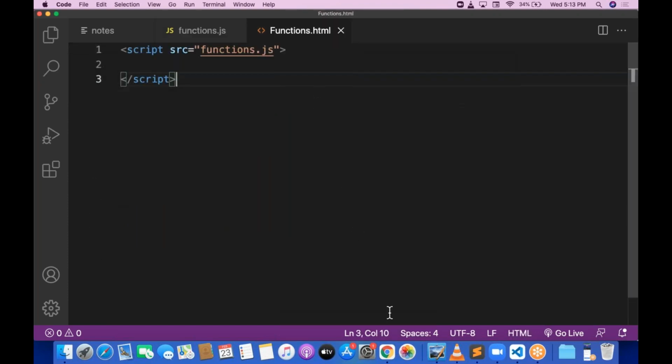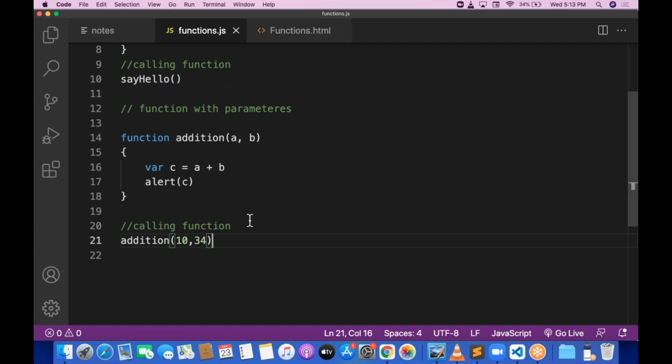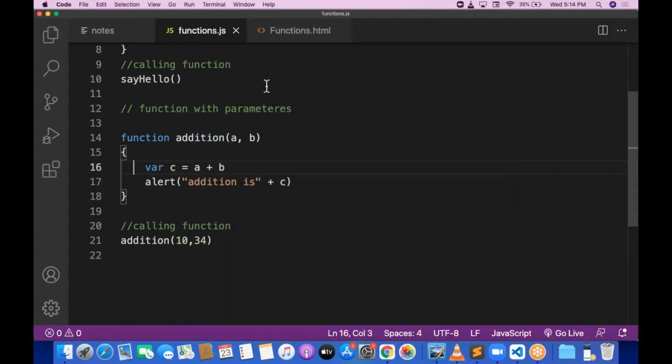Okay. Now you see the output of the browser. So the first function is hello, function calling. That is okay. And immediately one more function got executed. That function gave 44. So this one is addition, a plus b. Now you can see first function calling and immediately function addition is 44. Okay, two kinds of functions I defined.